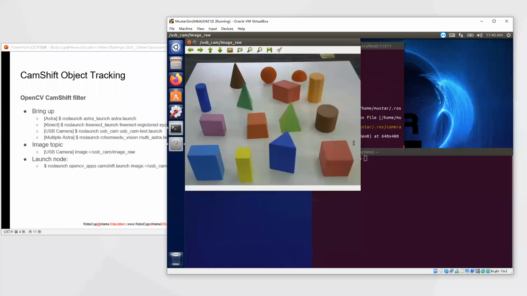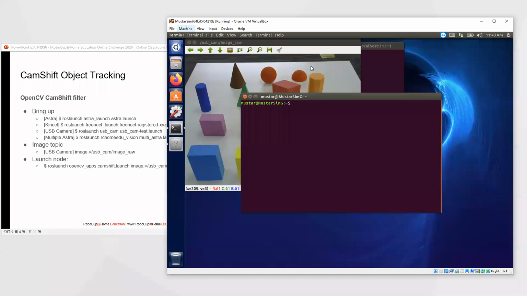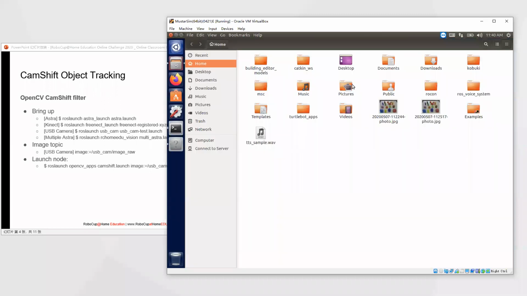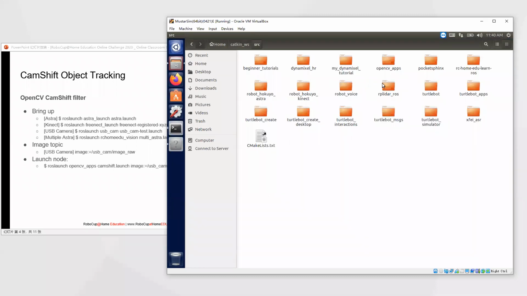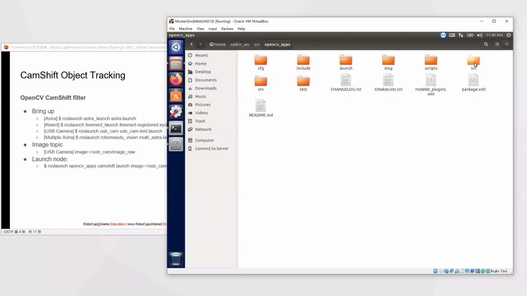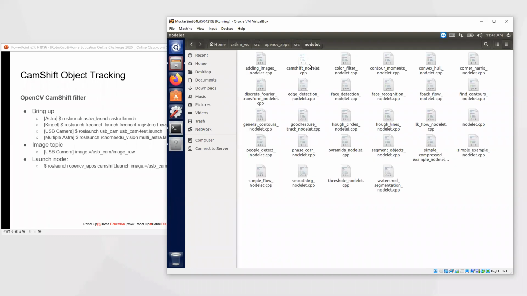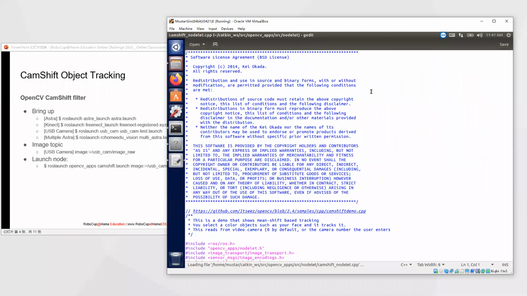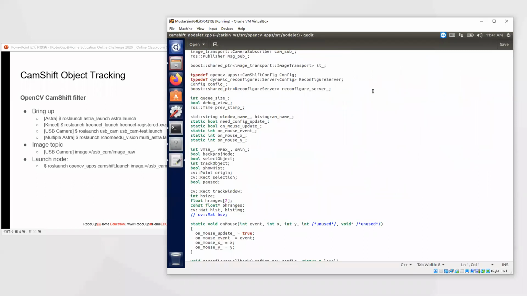source code? Okay, so this is where you can find the source code. First thing is you head into our workspace, OpenCV apps. This time, because we are not using a script, because it's not Python, so sad to say, this example is all written in C++. Inside the source, you can find this nodelets folder where you can find all the source code of the example that you just saw. If you open up this camshift nodelet.cpp, that is the source code of the example just now. It is quite complicated, it's quite long, but inside here have all the information that you need.